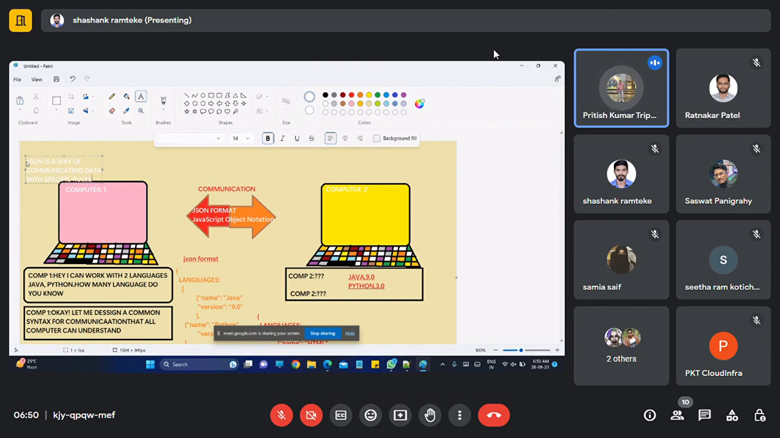Now you will see certain syntax I have while writing that file, certain specification. So this JSON is a way of communicating the data with certain specific rules. You will ask, what are the rules, or what is the specific rule we are talking about?